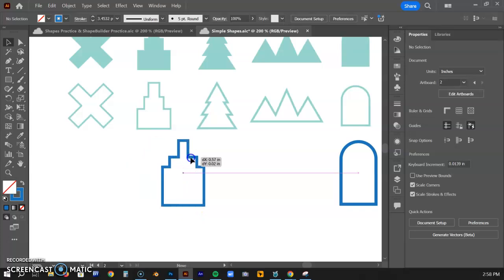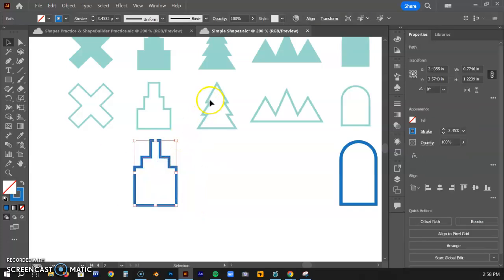So I've got that perfectly. I'm going to guess you can figure out how to do this one and this one. We've got a couple of overlapping triangles, and we'll do the same thing, shape builder, and merge these two together. So those two should be pretty easy for you. Let's talk about this X shape here.